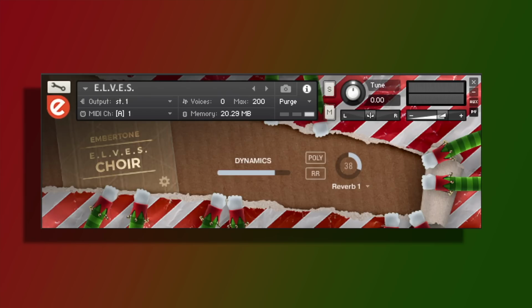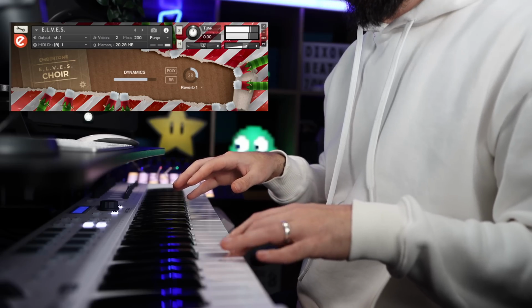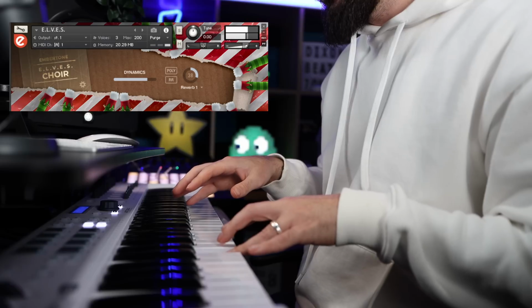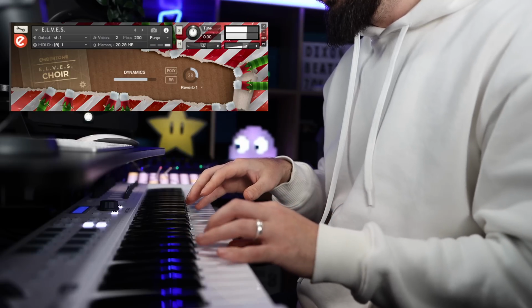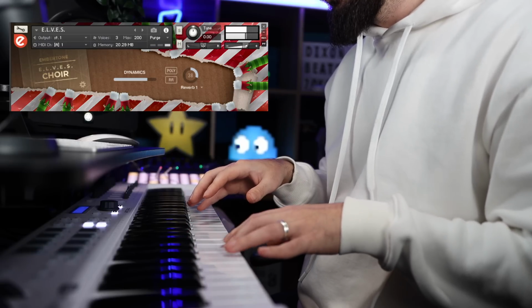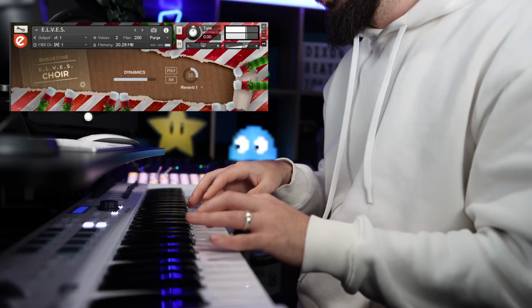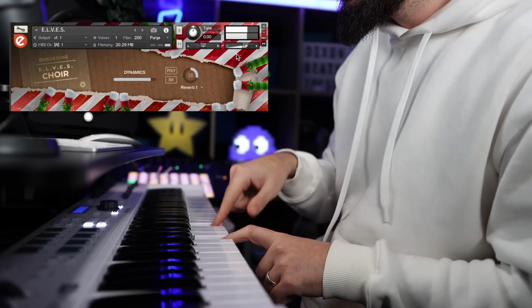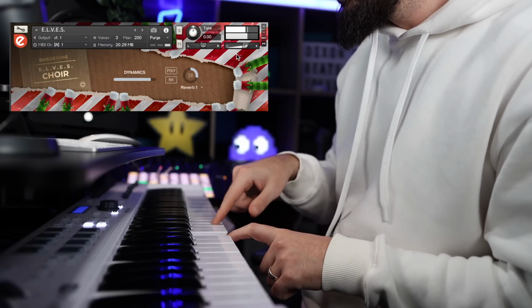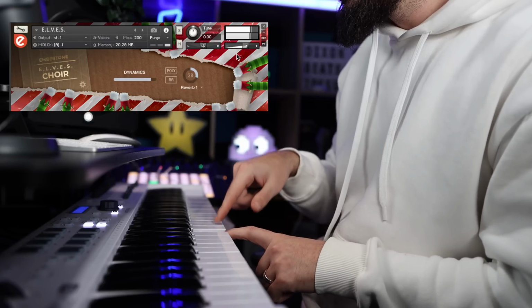Pretty standard default library in the DAW. You just have this dynamics fader here with this reverb. Let's see what it sounds like. Sounds pretty usable in some scenarios. It's a free library, make of it what you want.